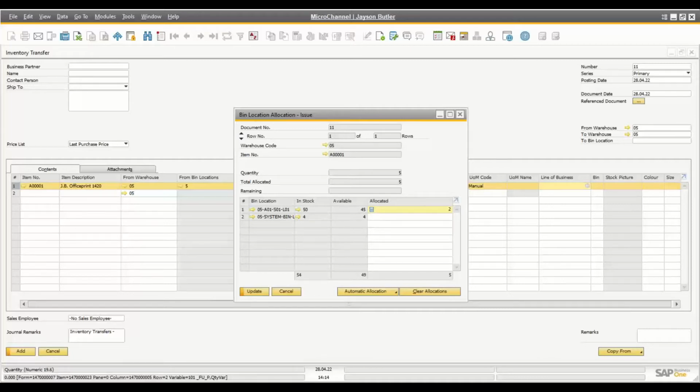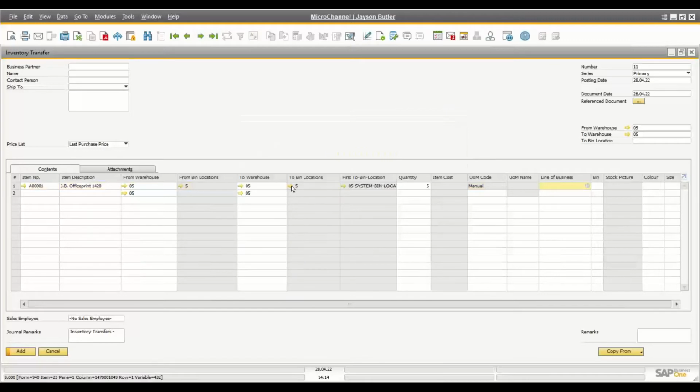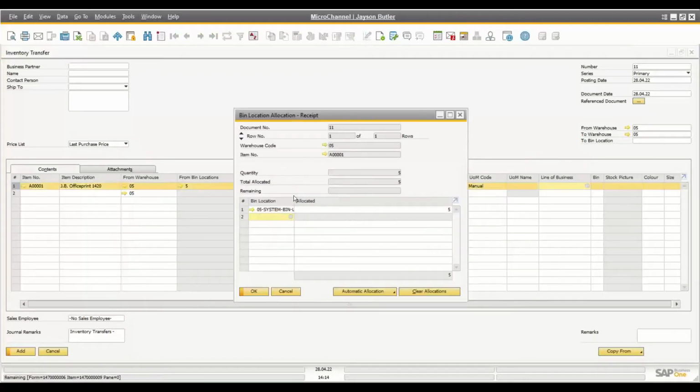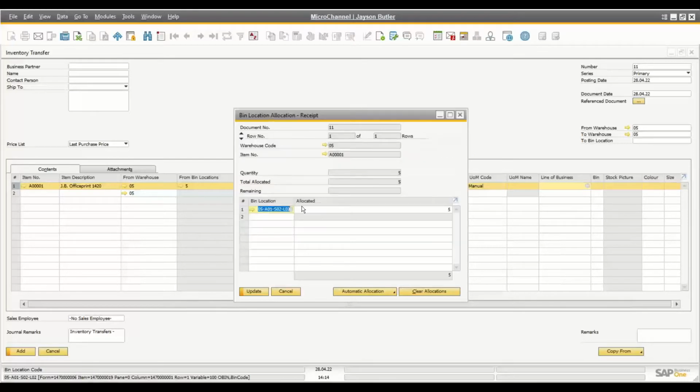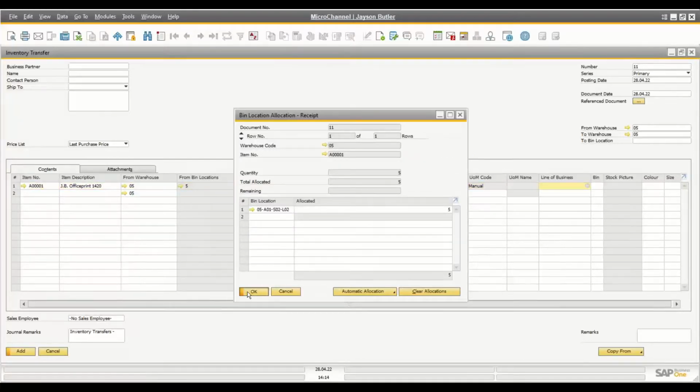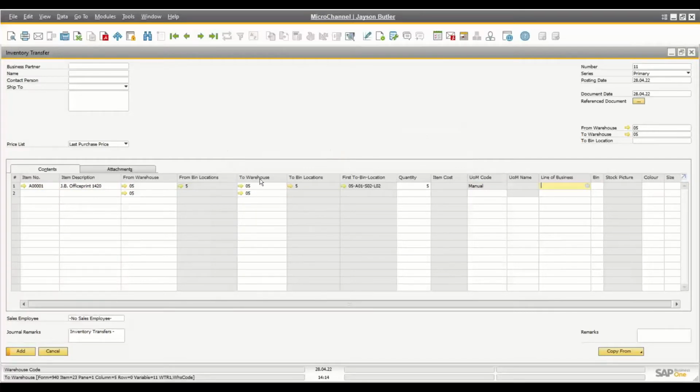So I could say I'm moving 2 from there and 3 from there. And then I can also define the to location. So where is the stock ending up? And let's say it's ending up there. So this allows me to move stock from one bin to another. And then we're done.